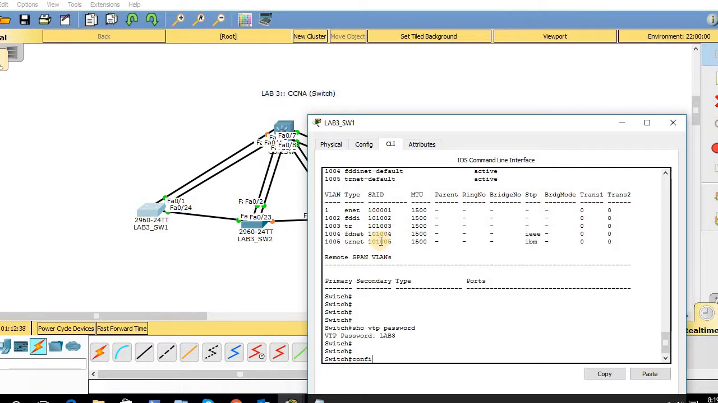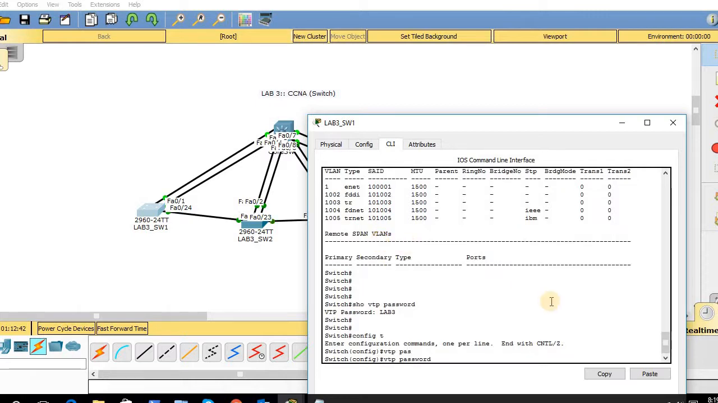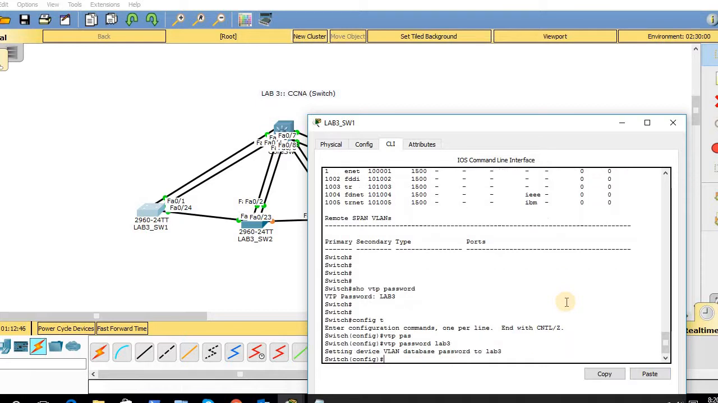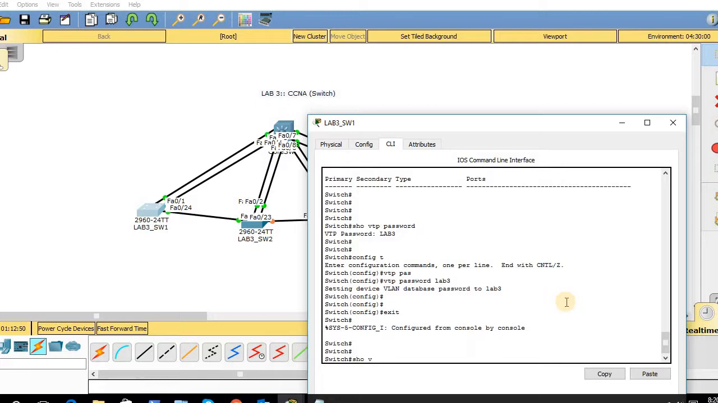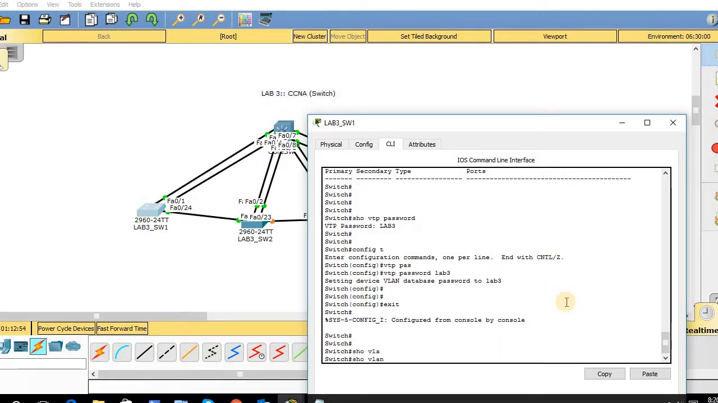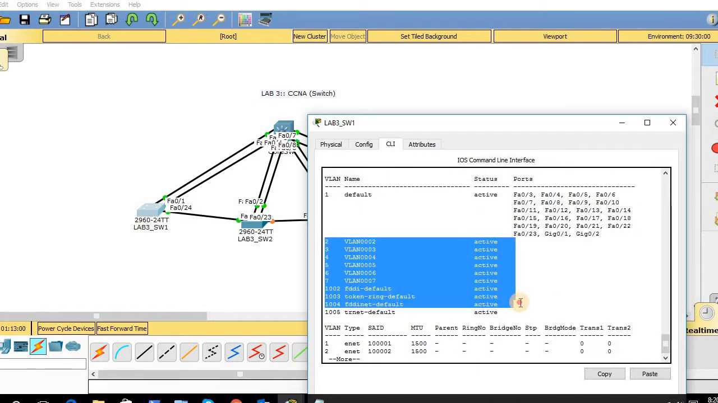So again I'm going to configure the VTP password. Okay, I'm going to paste here lab 3, check that. So VLAN, we can check directly VLAN, we can see that, yeah, you can see now we synchronized all the VLANs. This is the issue we will face many times.